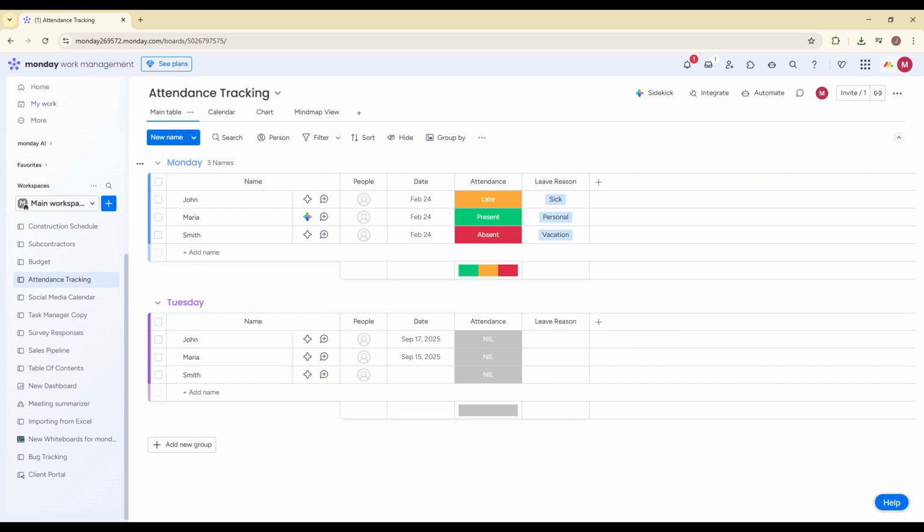After saving, you'll immediately see the new column name reflected across your board. The updated name will appear in the main table view, and it will also update across other board views like Kanban, Gantt, Calendar, or timeline views if you're using them. If your board is connected to dashboards, the new column name will typically update there as well. In most cases, automations that rely on that column will automatically recognize the new name, but it's always a good idea to quickly double-check any critical automations just to be safe.